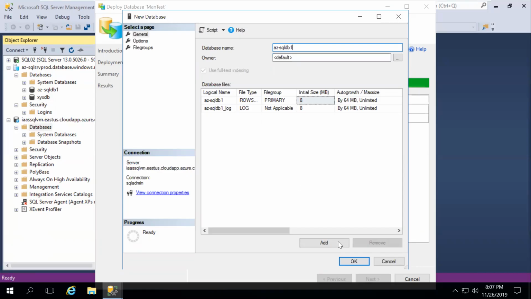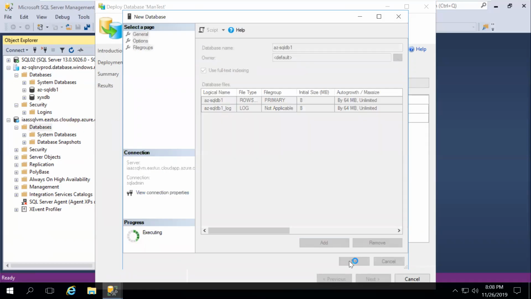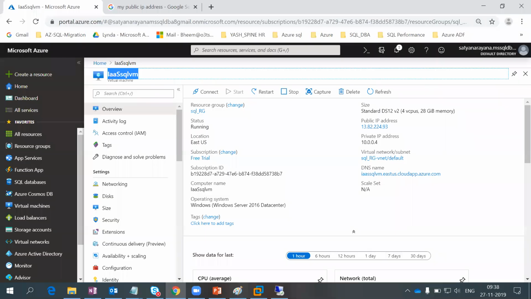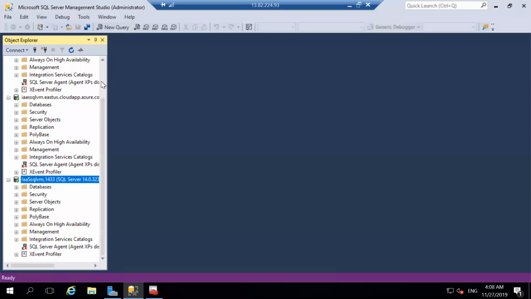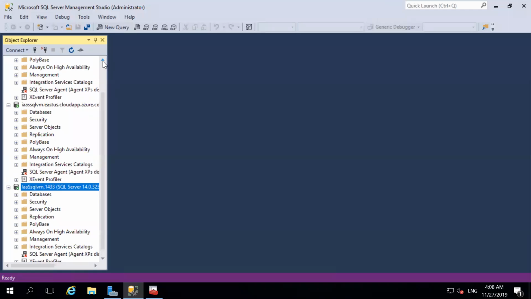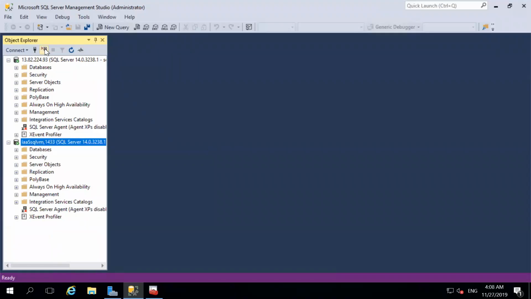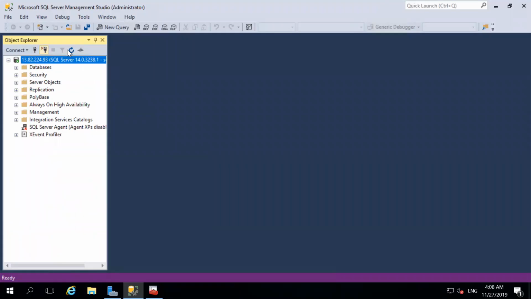See, I'm creating just one dummy database in the cloud end, by using my Management Studio, not in the cloud VM. Even you can create it over here, but I created it in my local Management Studio here. Let me show you that, whether it is reflected or not. So refreshing it. Yeah, it is available, right?